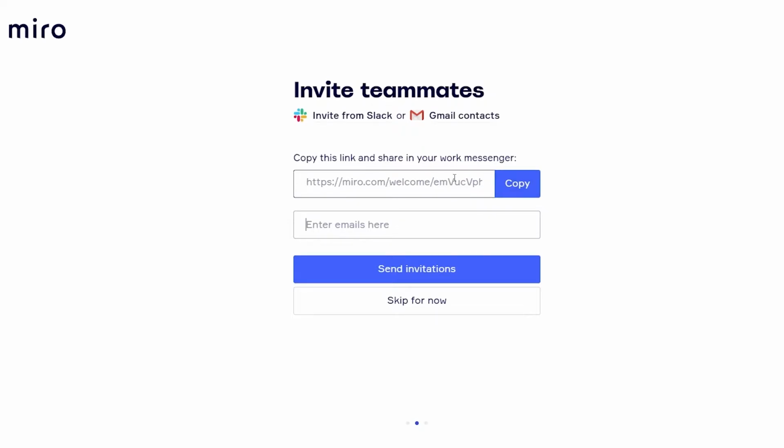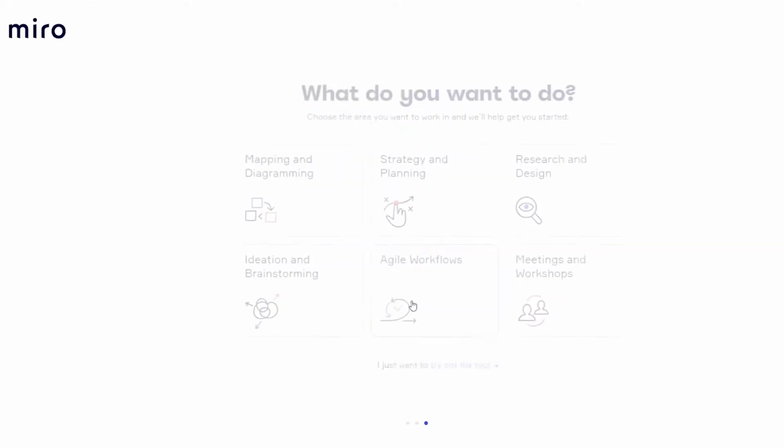And then I can just copy this link and send it out to Slack or Gmail to my teammates, or I can just simply manually enter in their email address over here, and then just simply click on send invites. But I don't want to do that. You can do that later as well, but it's all up to you. So for now, I'm just simply going to go ahead and skip for now.